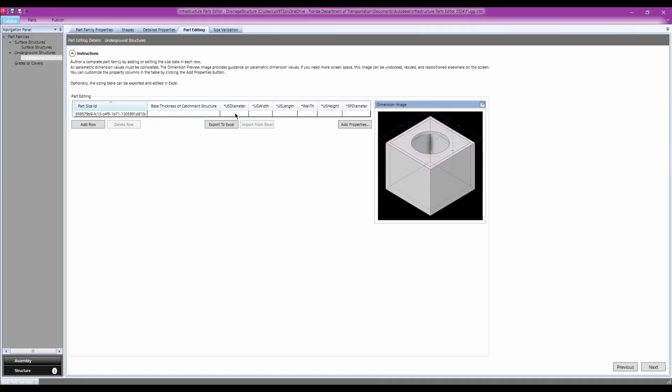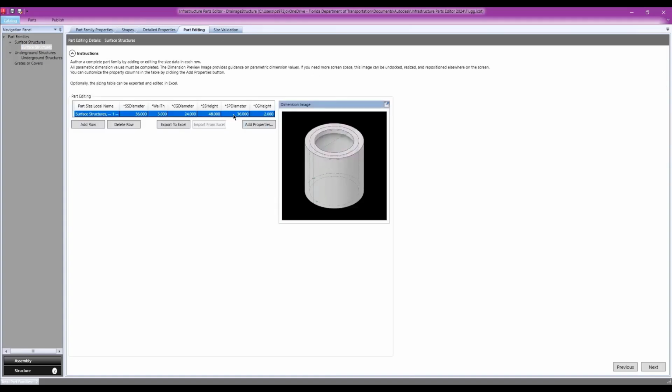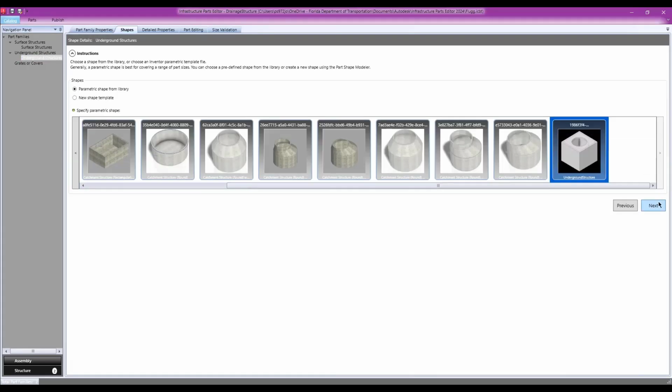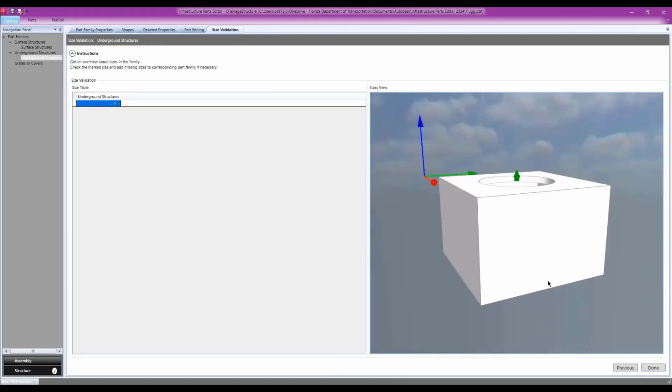Add a row. And what is important is that the SP diameter between the underground and surface structure needs to match. If they don't, the program will not match these two parts together in later steps. And there's our part preview.